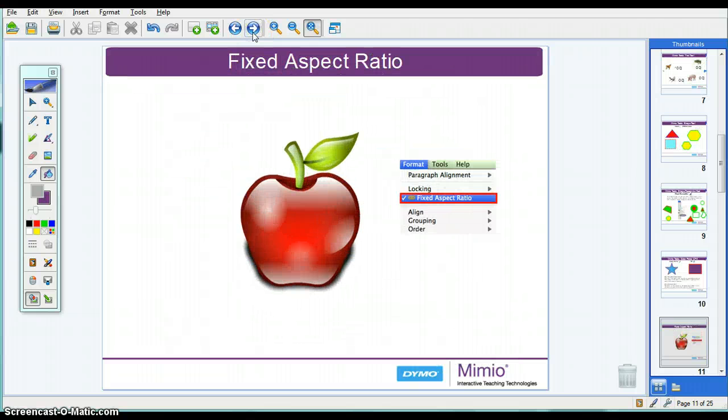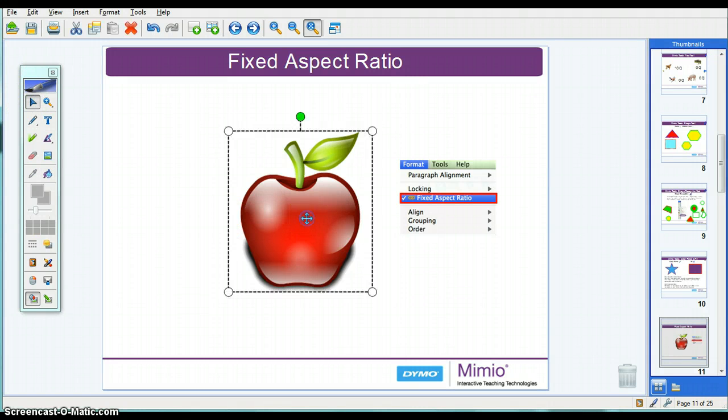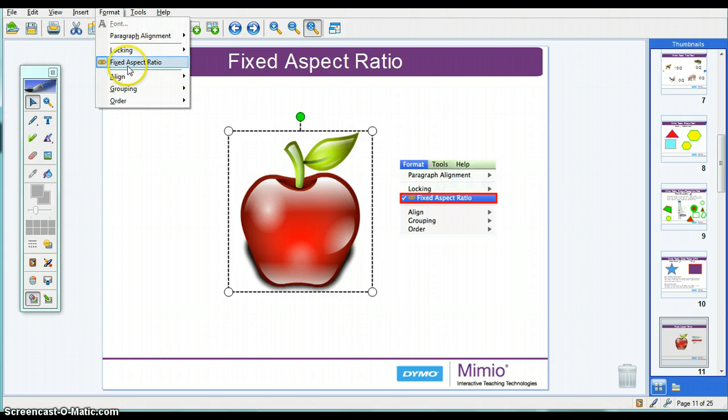The next tool is the fixed aspect ratio. You would want to use this when putting in a picture and you want it to stay in proportion. So I'm going to go ahead and get my selector tool. I'm going to click on my picture. So right now if we come up to format and fixed aspect ratio, you can see that I have this darker chain link. That means it's on. So I'll go ahead and show you what it looks like when I have that on.